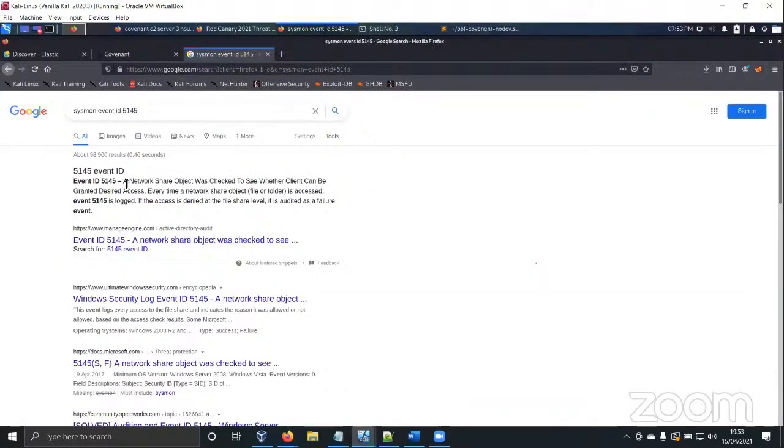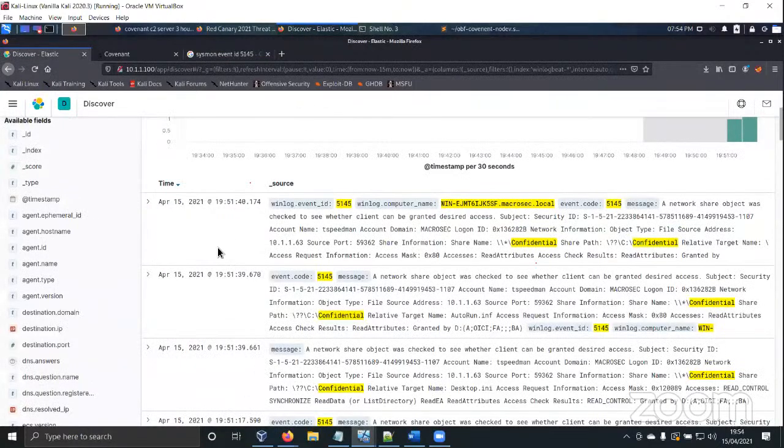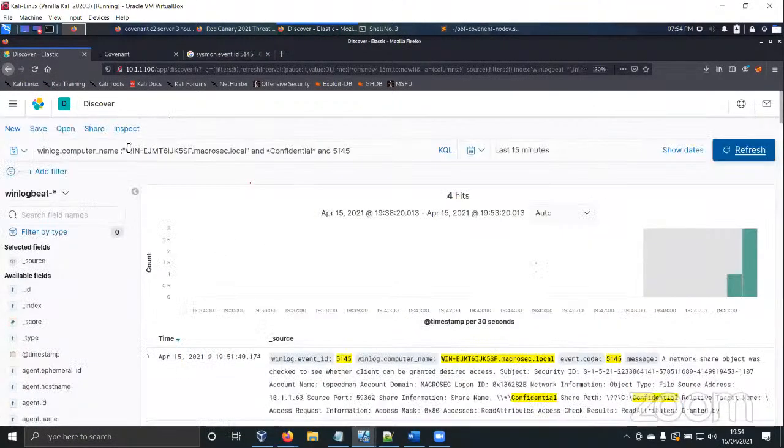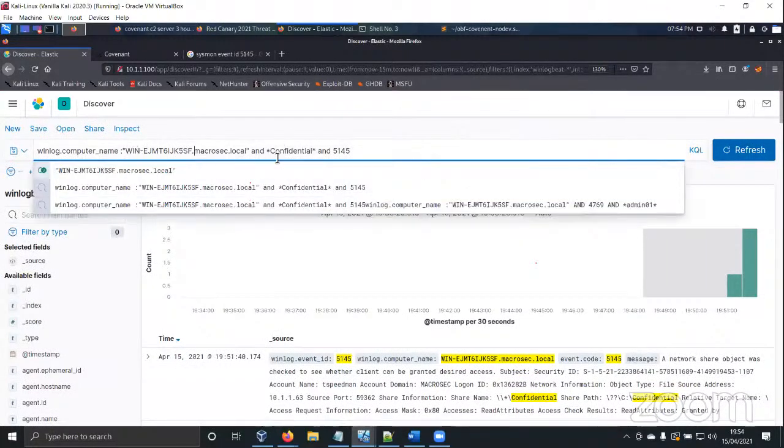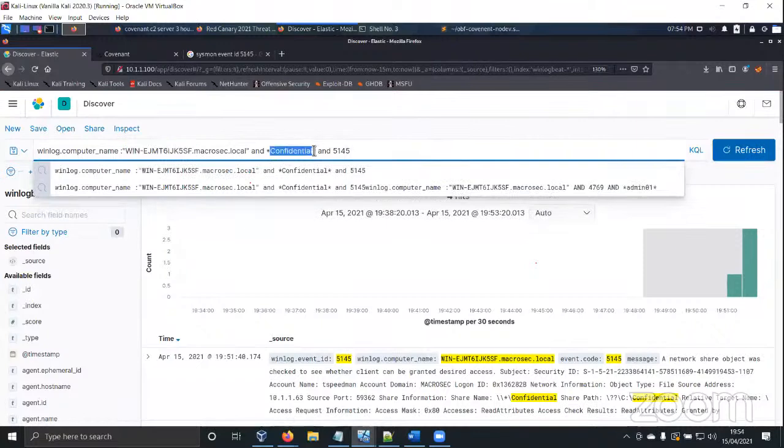So you can see it says a network share object was checked to see whether client can be granted desired access. The fact that I'm just trying to see if I can get access to that folder, and as I said, nobody's supposed to be accessing it, should mean that something malicious is happening. So that's why with that rule, knowing that that folder is located on our domain controller, as you can see here, and the folder name is called confidential, and if I see this event ID that somebody tried to access it, I know somebody's trying to do something fishy on my network.